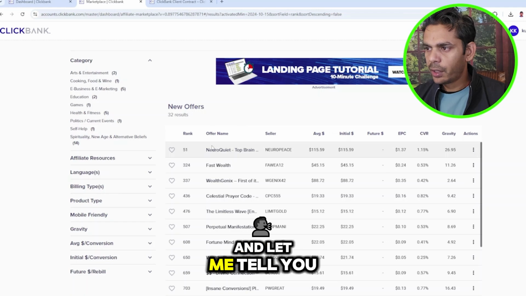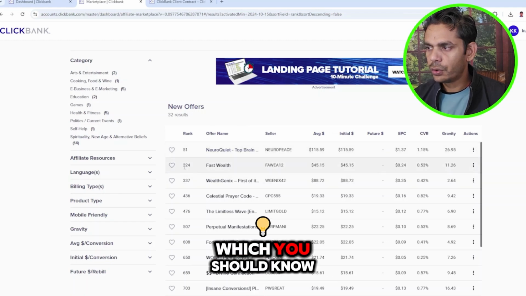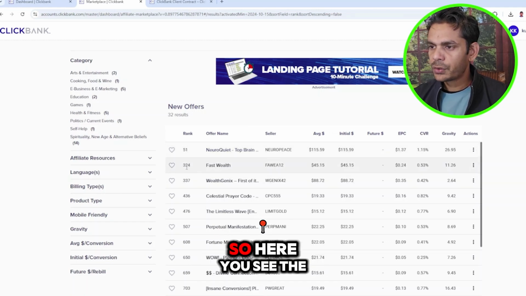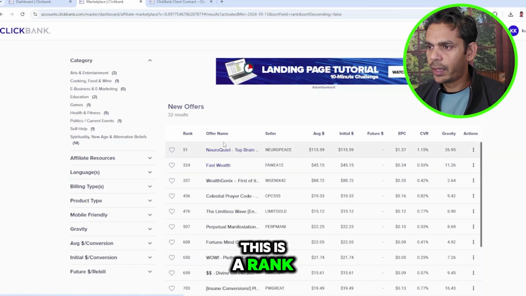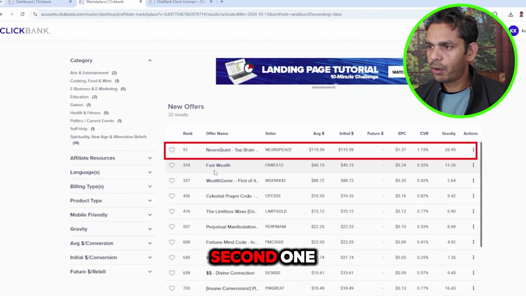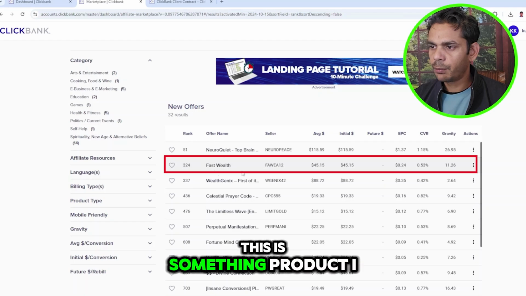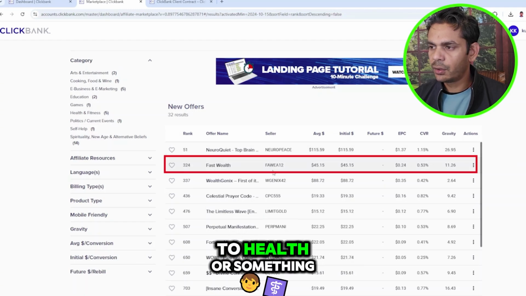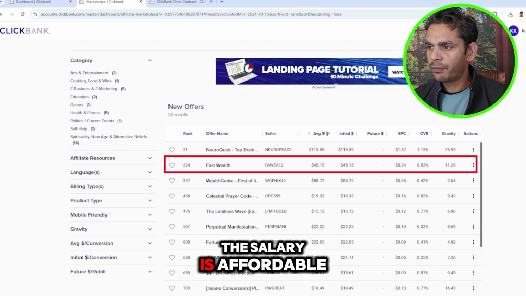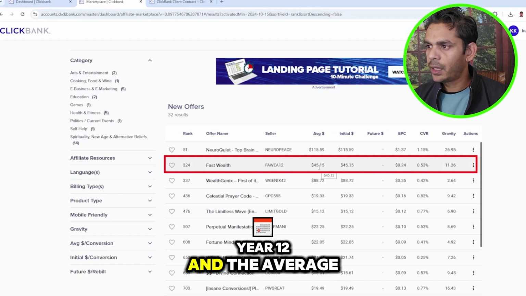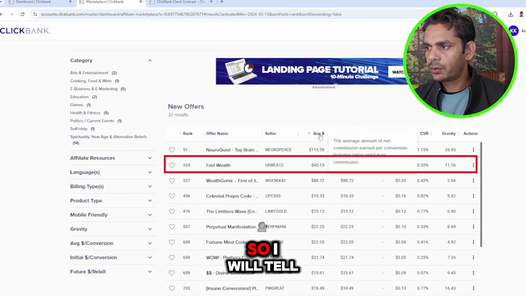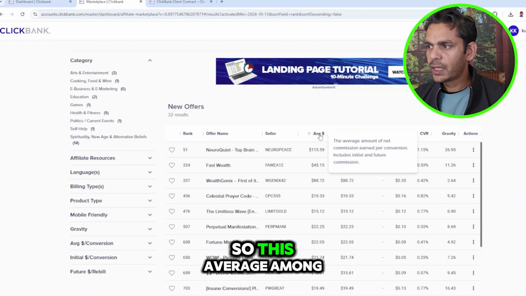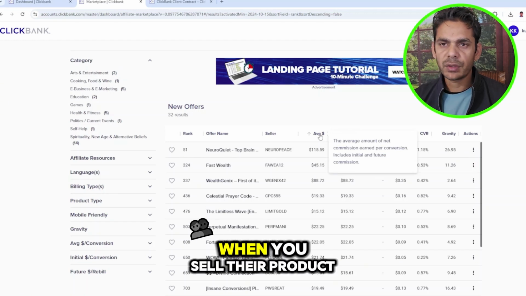And let me tell you a couple of other things which you should know when you are registering here. So here you see this is the rank, and I'm talking about this second one. The offer name is Fast Wealth. This is a product I believe is related to health or something. The commission is at 12, and the average is $45. So I will tell you what this is. This average amount is like the net commission when you sell their product.